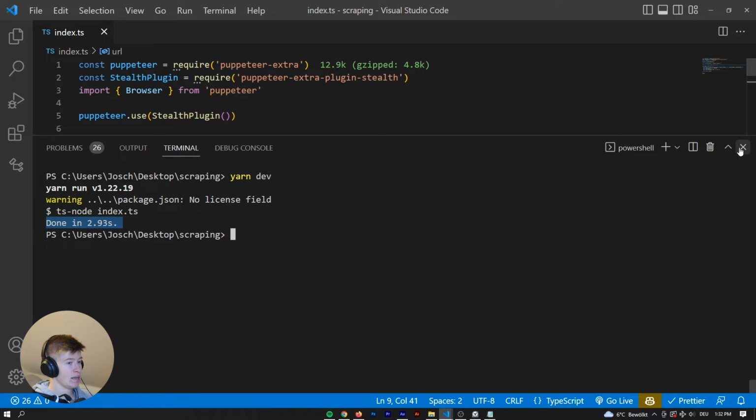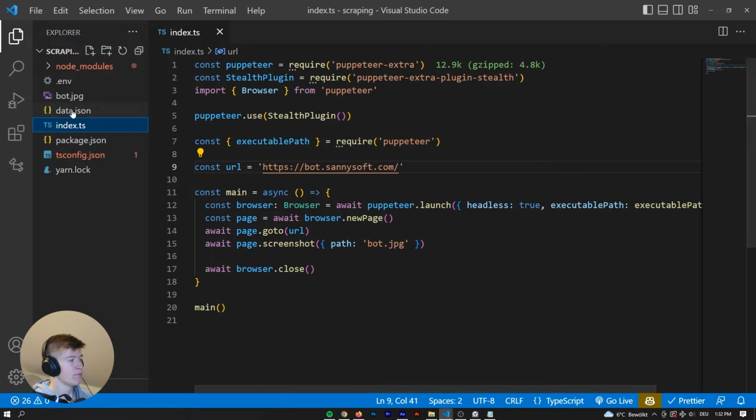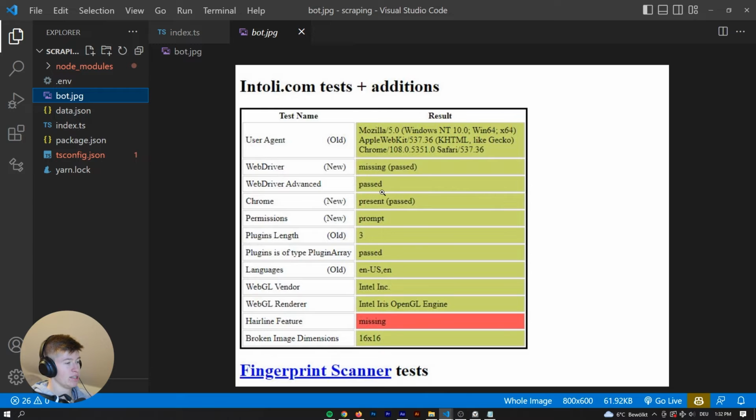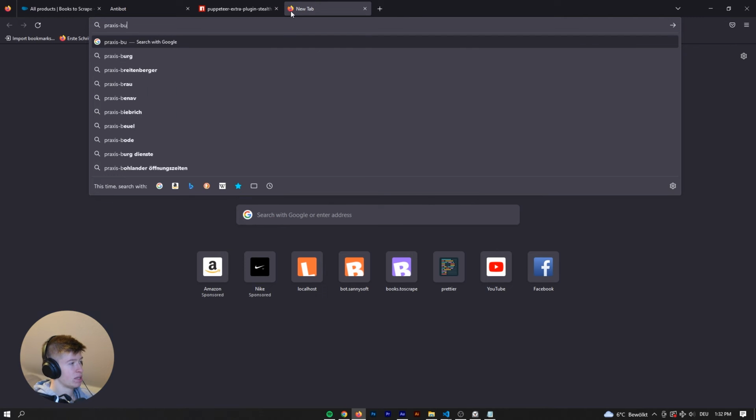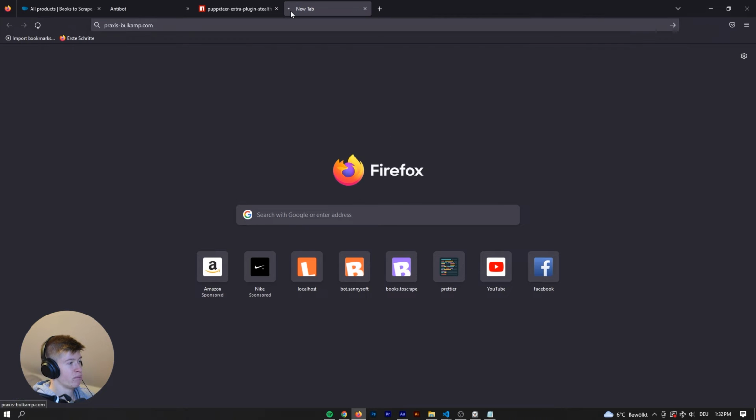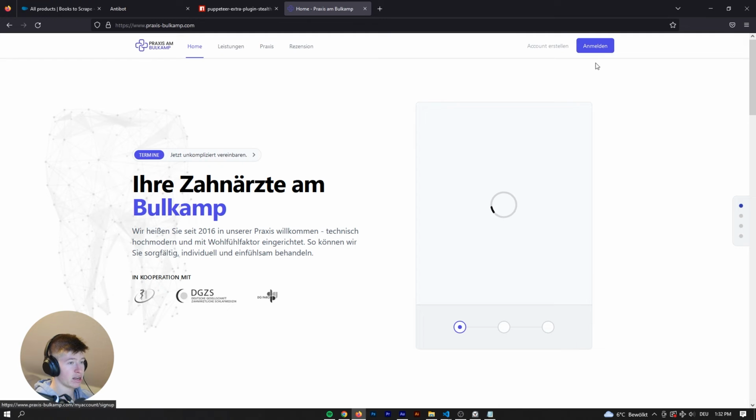So it worked. And now if we go to the bot.jpg, you can see, oh, wow, we don't seem like a bot. And that's pretty cool. That's exactly what we want, right? So now we appear as a real user, exactly what we want. So we can bypass bot detection. And let's now go to a website that was one of my first ever full stack projects.